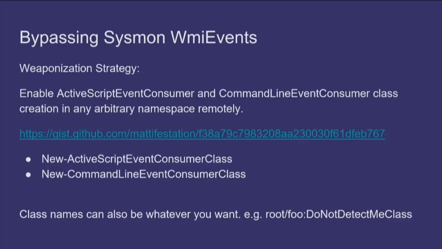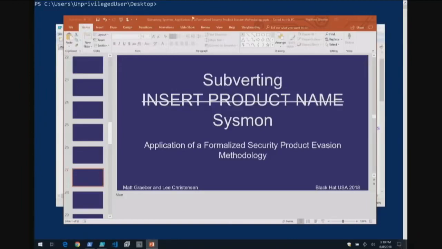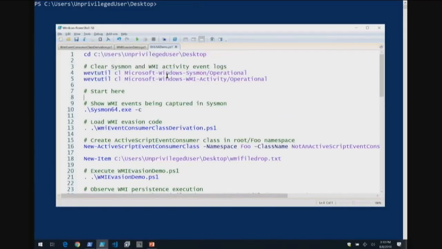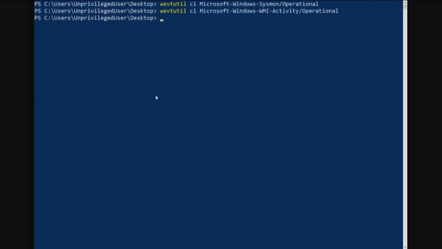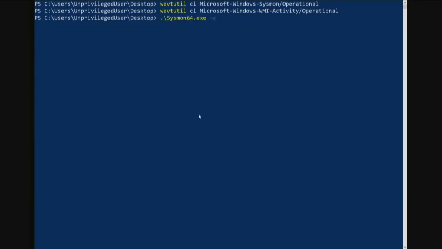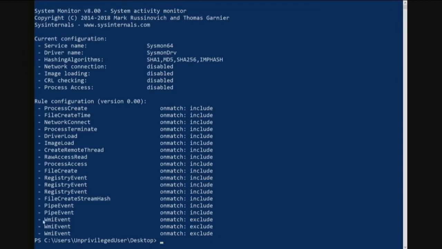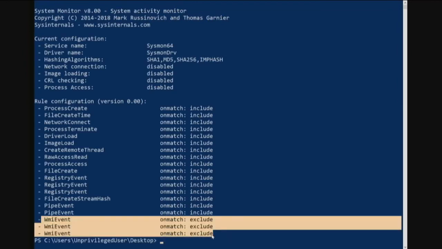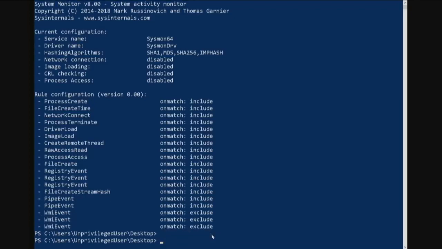So let's dive into a demo here. All right, so I've got PowerShell up and running. And what we're going to do first is just clear out our Sysmon and WMI operational event logs. I don't want it to be overly populated. Now, I want to show you the currently running Sysmon config, and all I'm capturing right now are WMI events. Now, these 3 WMI events refer to detections for the creation or modification or deletion of event consumer instances, event filter instances, and filter to consumer binding instances.